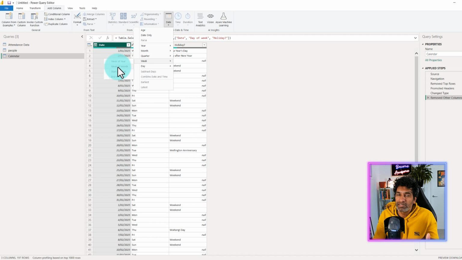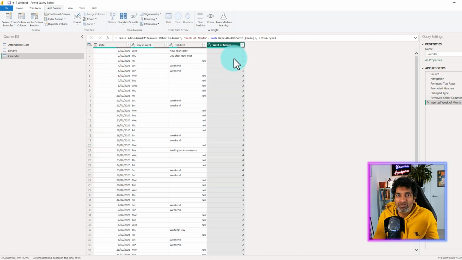So this will tell us what week of the month each day is. It will use a default notation of, I think, a week beginning on Sunday or something like that. But if you want, you can customize this. I'm not going to mess with that. We'll just leave it as it is.